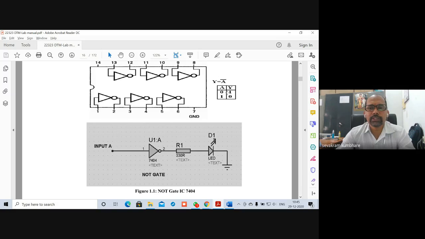If we apply input as 0, whether the output will be 1 or not, and if we apply input as 1, whether the output will be 0 or not. So let's connect this circuit first.